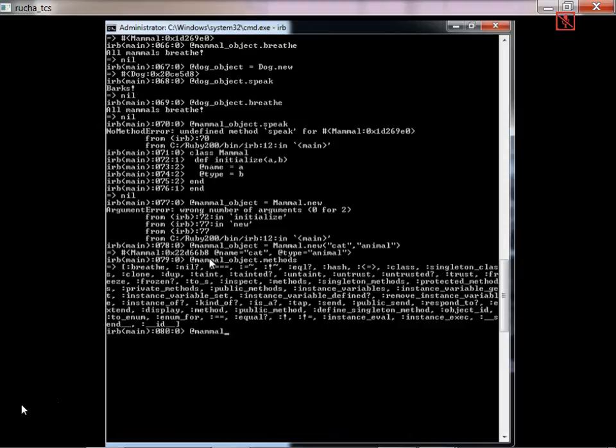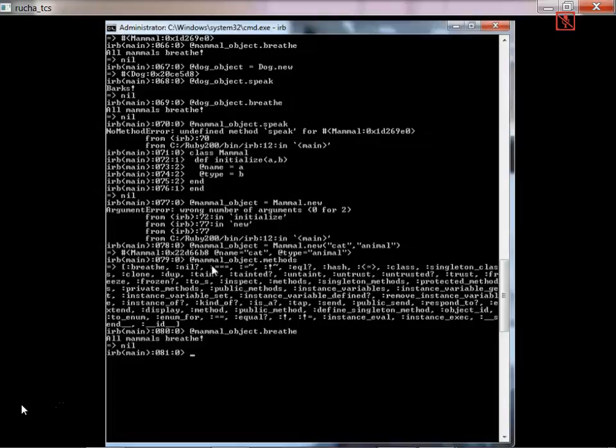Now, I have mammal_object. What is the first thing that you see here? Breathe. Breathe is a user defined method. So if I call it, I'll get all mammals breathe. Why? Because this is how we have defined our method.